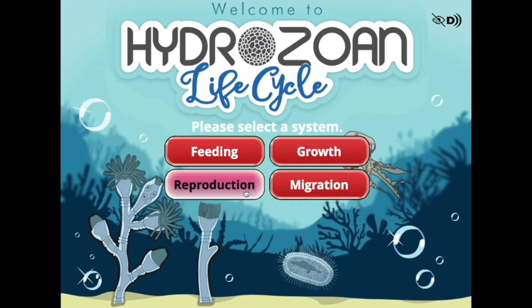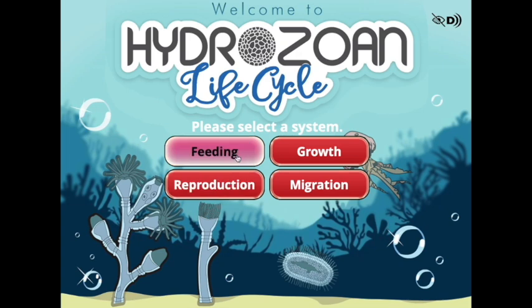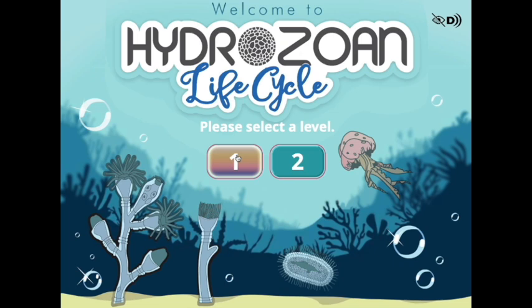In Part 1, we investigate the feeding of the Obelia. Select the Feeding button to begin this section. This section has 2 levels of difficulty. Choose one of the levels.